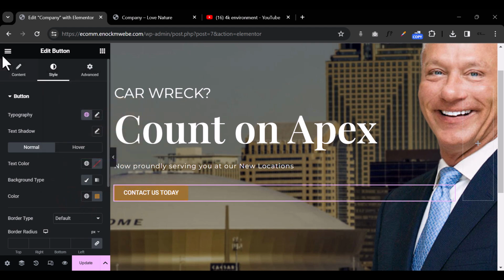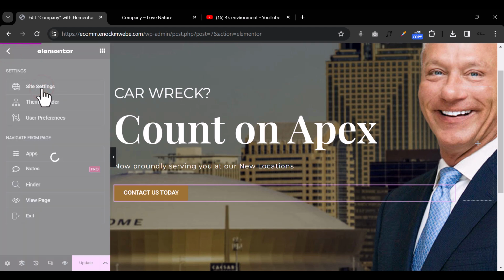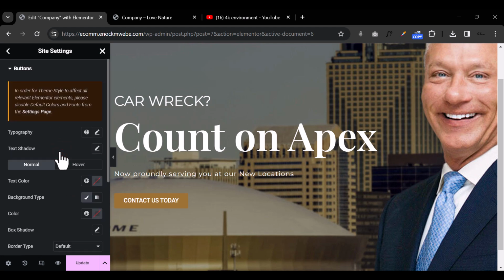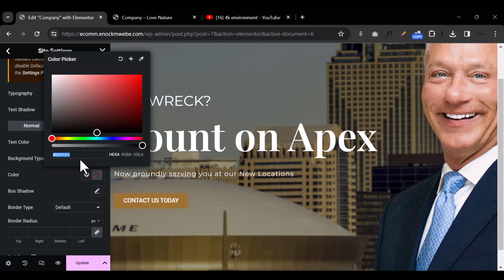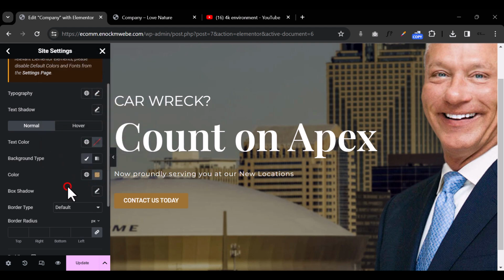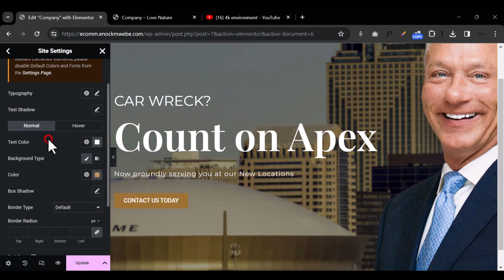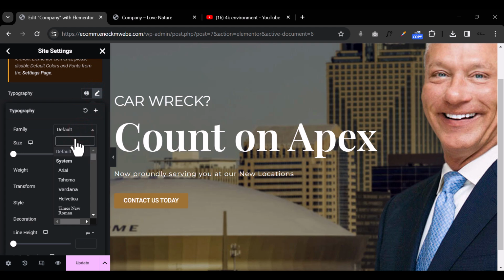One way to do it simply is to come under this header hamburger menu, then come to site settings, then come to buttons. For example, if I want all my buttons to be brown, I would select the background color to be this shade right here. Then the text color can also be white, that's on top of the buttons. Then I can also configure the typography. The typography on the buttons can also be Montserrat.